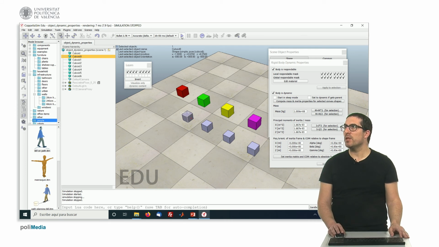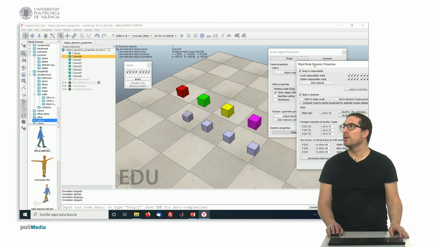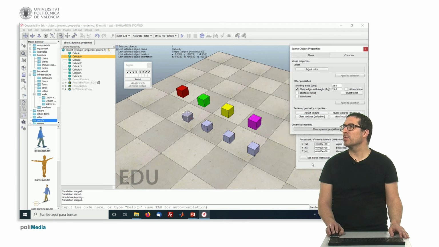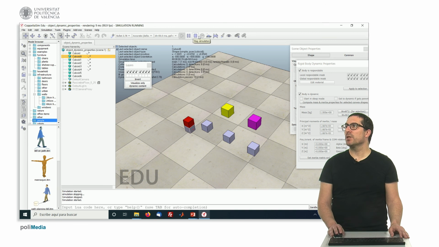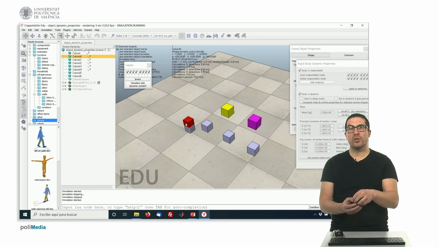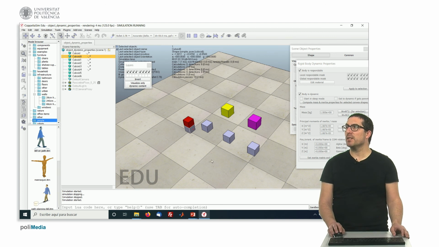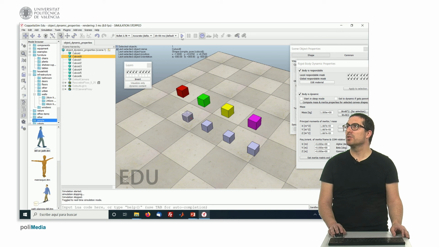Okay, so let's run the simulation to see how it works. Let's first move this thing here. As you can see, these two objects are static, so they haven't moved. This one has fallen down, but because it's respondable, they collide with each other, so they stay there. But the green object has disappeared. Let's do it again, slightly slower, so you can see it. The green object passes through the other one.